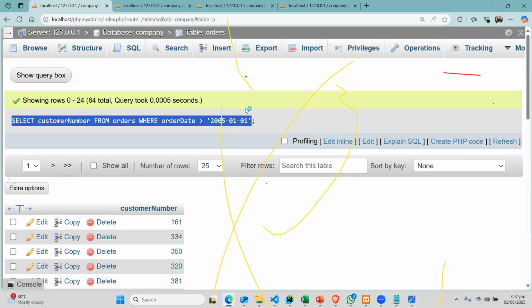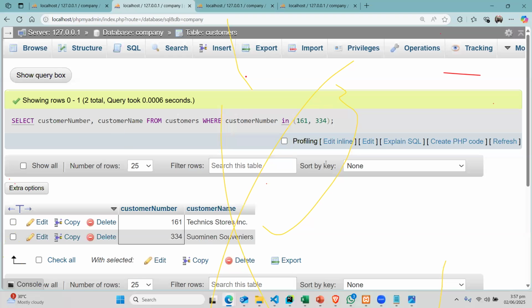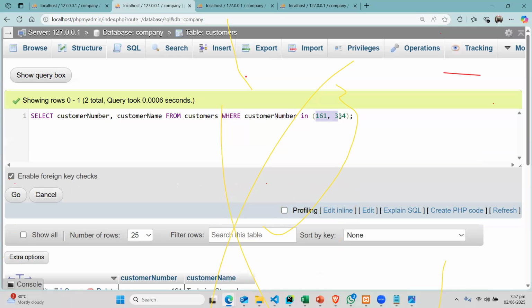I can let the computer do this, whereby instead of me putting it one by one, I'll put an SQL statement here. So I'm saying select the customer name from the customers table, where the customer number is whatever we have selected from the orders table above 2025. That means that I can put another SQL statement in another SQL statement.